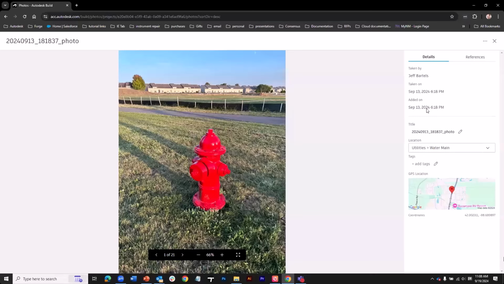to the gallery. In this case, notice the taken on date and time and the added on date and time are identical. That's because the photos were taken through the mobile app. And when you take the photo through the mobile app, it goes right into the cloud-based gallery. So there's no reason to come back to the office and download photos and then upload them someplace else. All of that happens in real time.